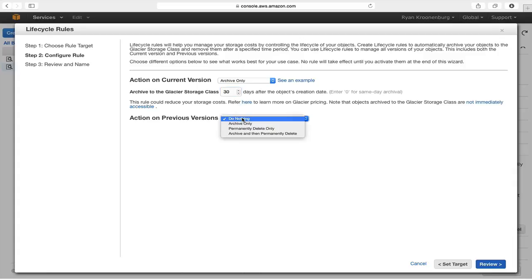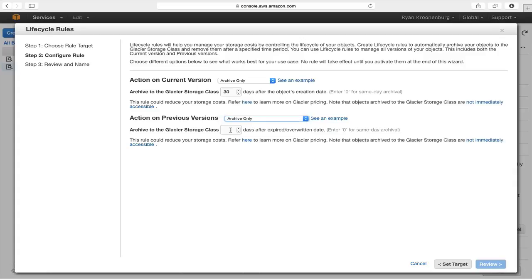And then actions on previous versions. I get the same options effectively. I could archive my previous versions 30 days after their overwritten date. Every time I upload a new object to my bucket, I'm going to create a new version, and then the active version will become a previous version, and I could archive that previous version after it's been overwritten. To keep things simple, let's do 1 day after its overwritten date.